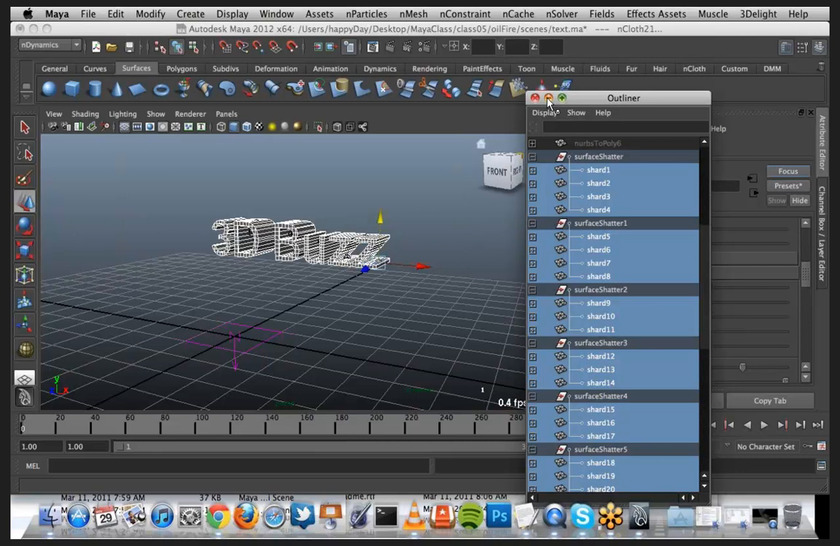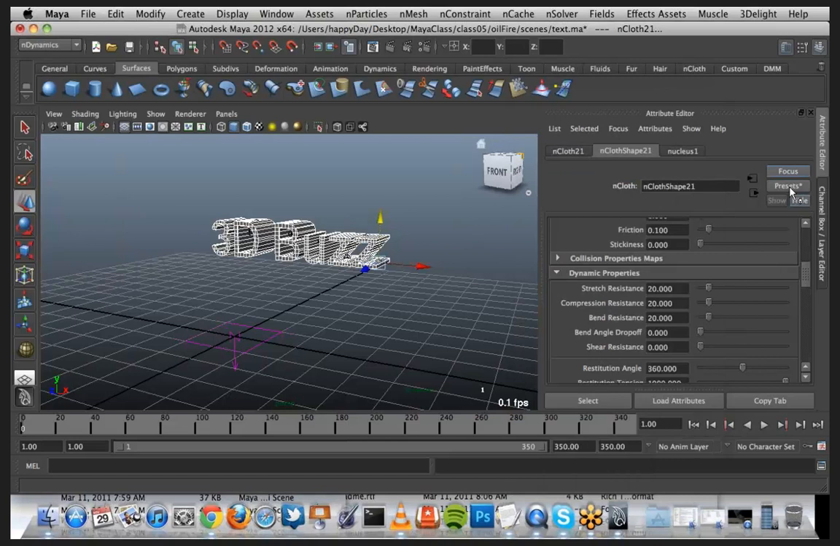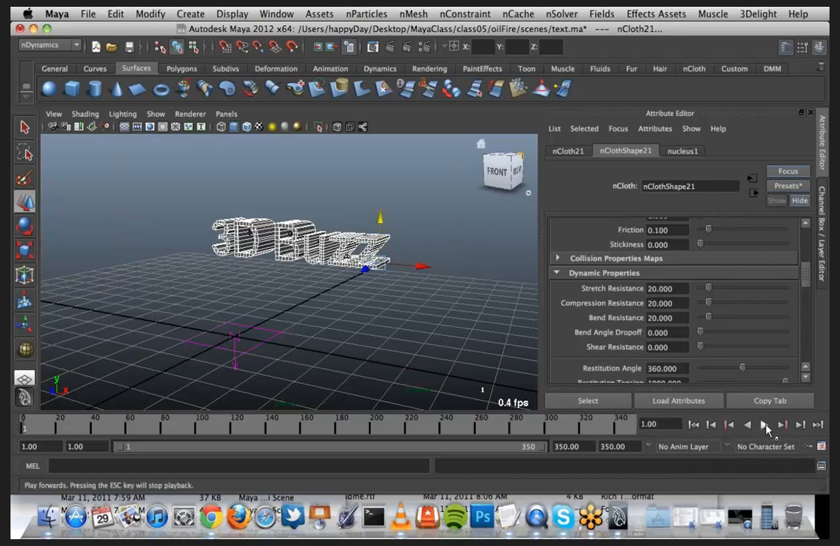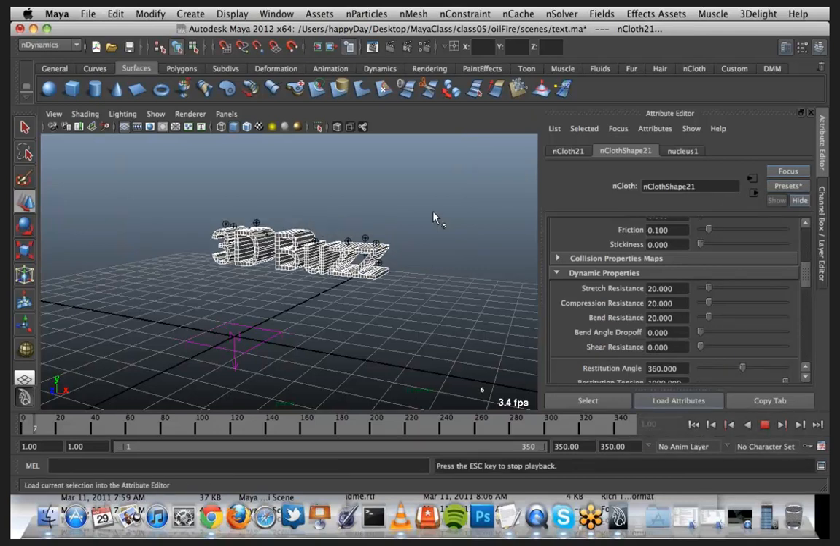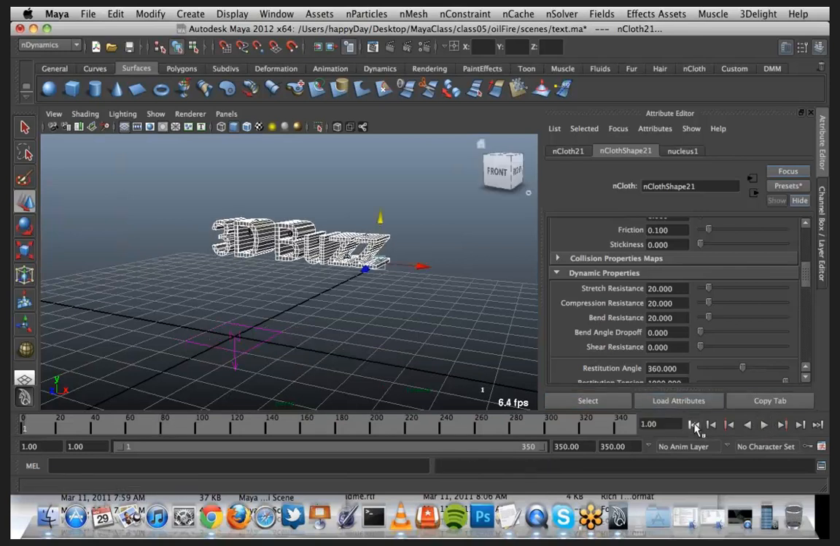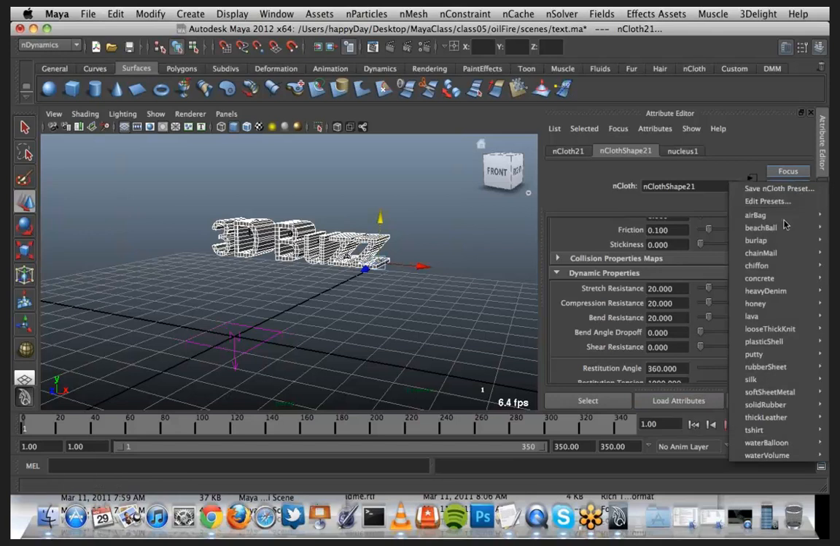Yes. Excellent. All right. So I've applied the plastic shell preset to all this geometry. Let's rewind and push play and see what kind of animation we get. It went squash like an accordion. Squished. Okay. I'm going to rewind. Let's try another one.